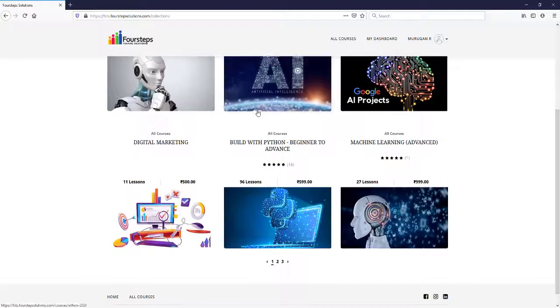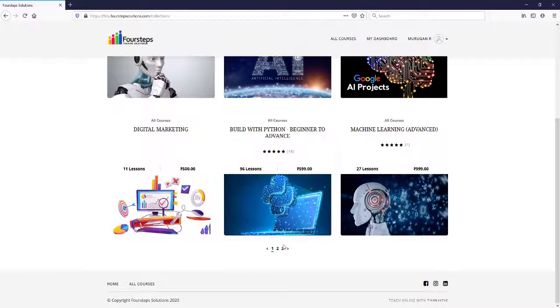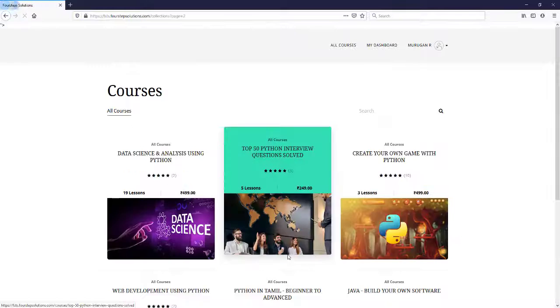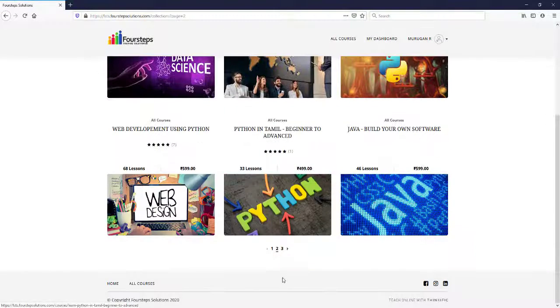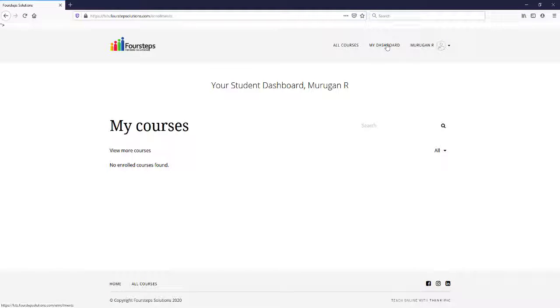Now you will be automatically taken to the courses. Okay, so you can see all the courses which 4steps provides. Now if you want to access the courses which you have registered, you have to go to my dashboard. So click on my dashboard. There are no courses registered here, right? If you have registered for any courses, the courses will appear here.